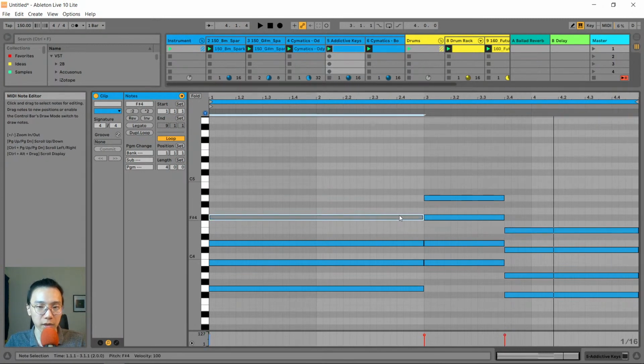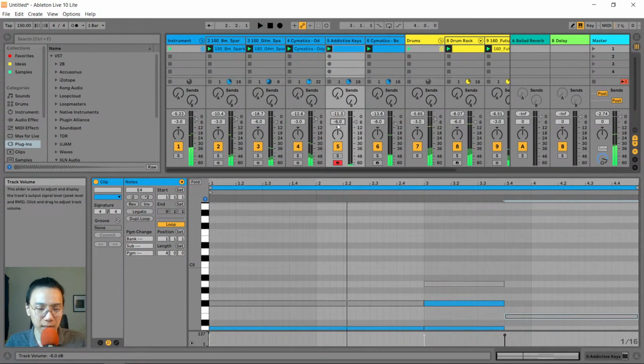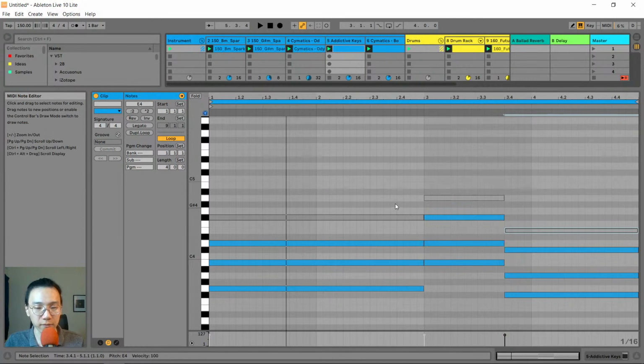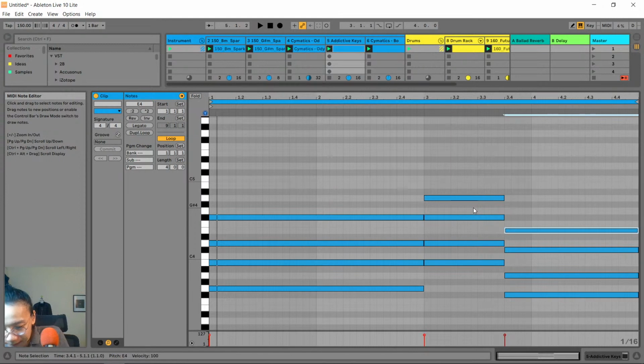Let's turn off those three, and we'll listen to the normal triad. Let's make it louder. And let's listen to it with the extended chord. So this is like, you know, jazz for dummies, I guess.